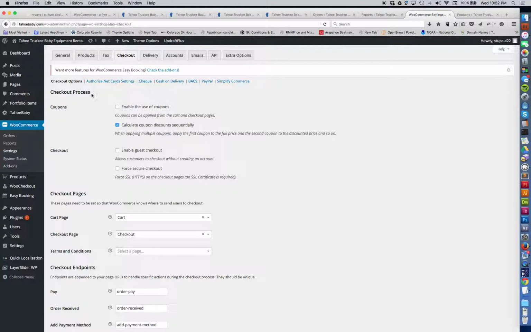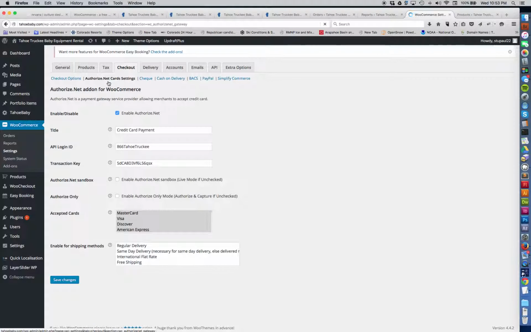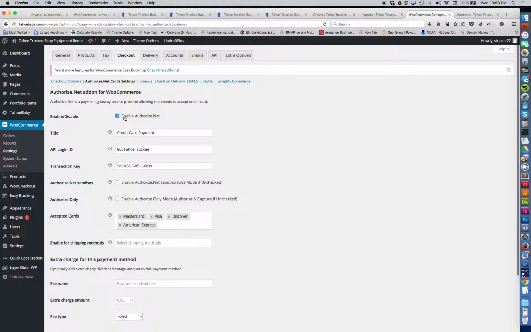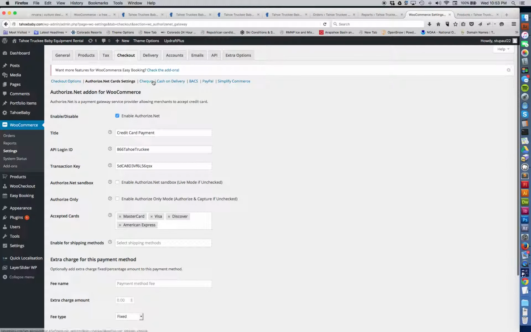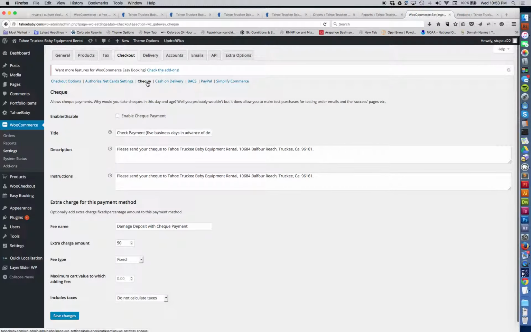Here's your checkout options. Do I want to use creditauthorized.net, a check payment, cash on delivery, PayPal, or Simplify Commerce? So if I want to, I have to go through all the ones that I'm going to use and enable them, and then set the settings. And again, there's APIs and which cards do I accept, and if I accept checks, not enabled on this website.